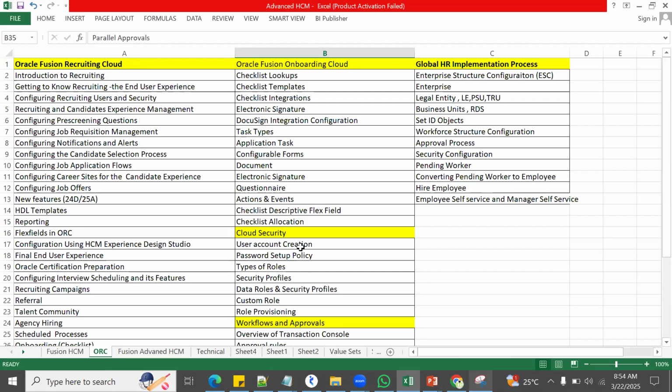All this finally integrates with the global HR. So we know that global HR is mainly for three parts: setting up the enterprise structure, setting up the workforce structure, and setting up the workforce life cycle. Of course, the security, approvals, position synchronization, trees, and other things come into the picture. Those all are sub-components. The major components when it comes to global HR are setting up the enterprise structure, workforce structure, and workforce life cycle.